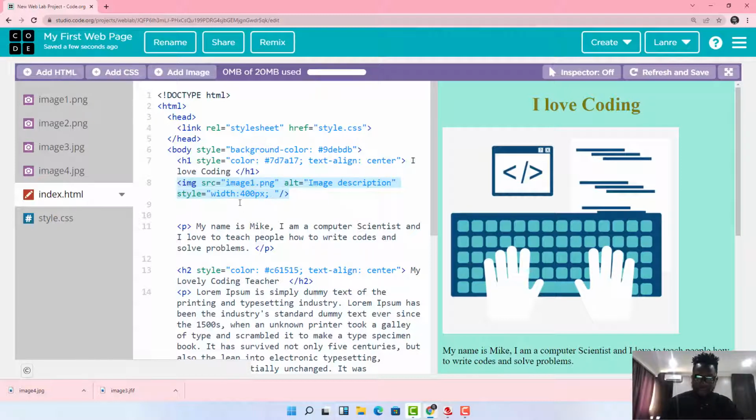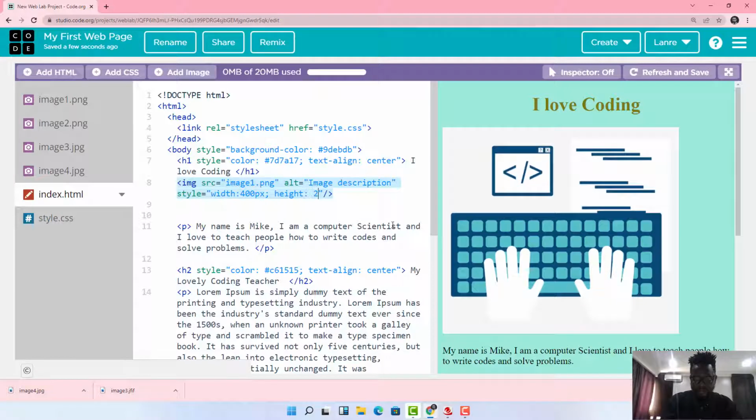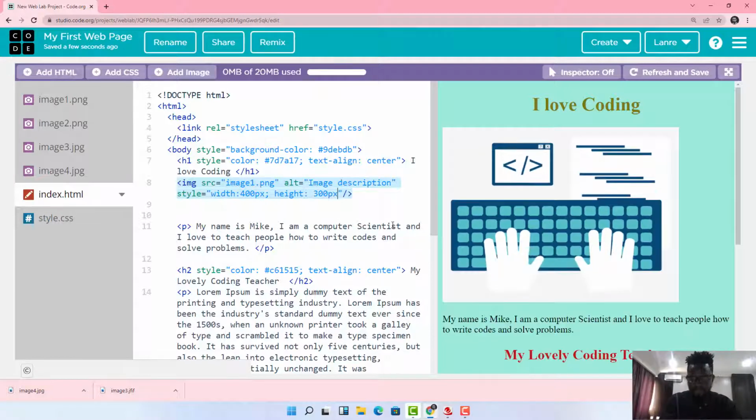So this is property 1, which is width, and then this is the value. Now you're going to put in height, and colon, and the value. Let's say, for example, 300 pixels or 250 pixels, and that's it. That's the width. That's 300 pixels. Okay, so now it's looking a bit portable. That is exactly what we want.